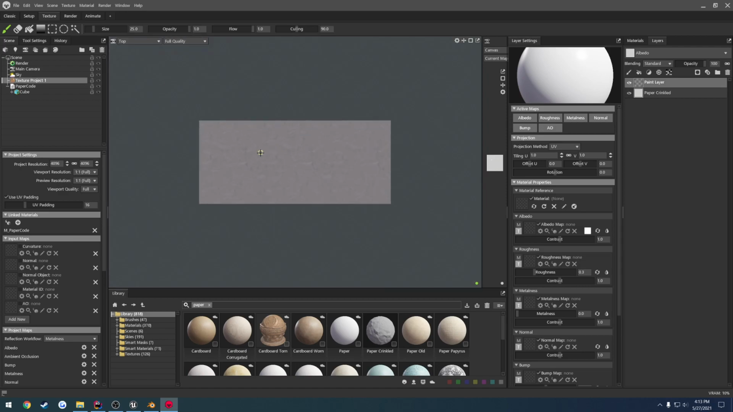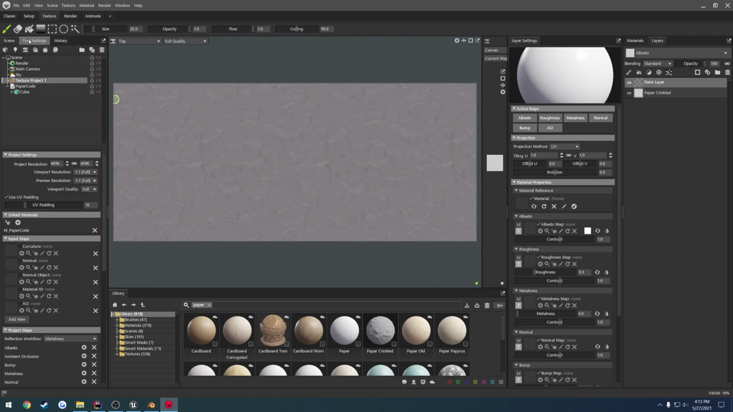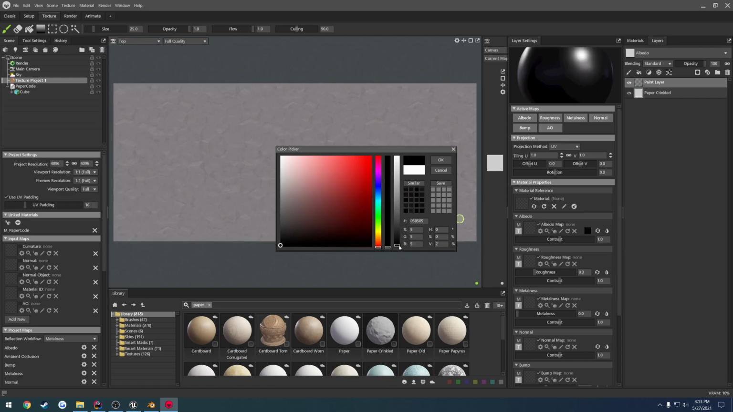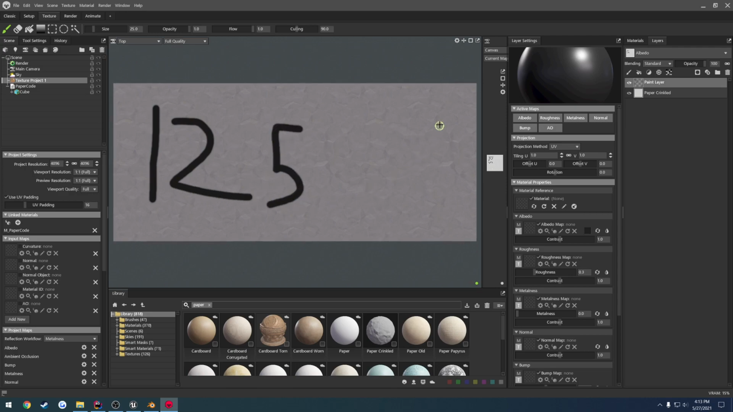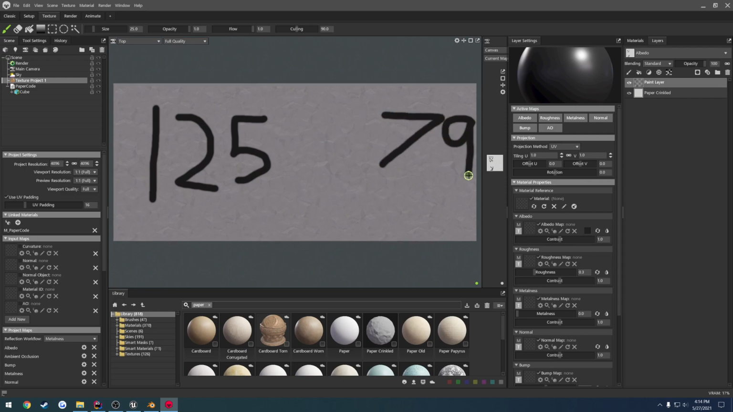So let's go to the top. And let's do... Actually, I need to set the brush. Pretty much black, but not all the way black. Okay. Let's do 1, 2, 5. Let's do 7, 9. I'd say that's okay.